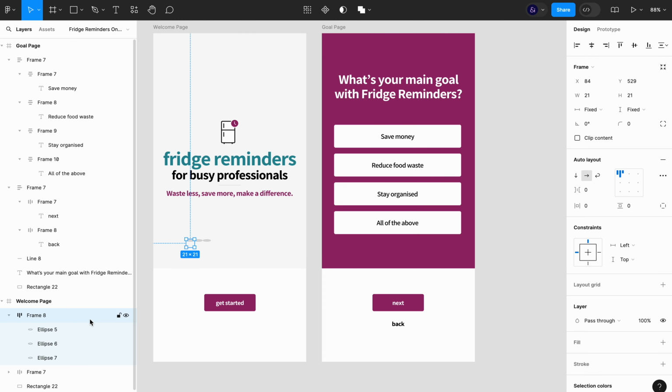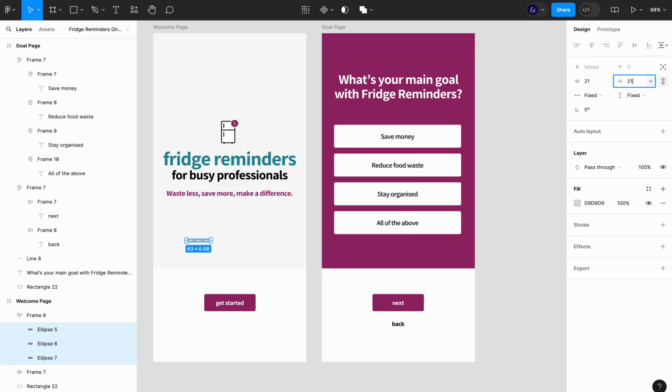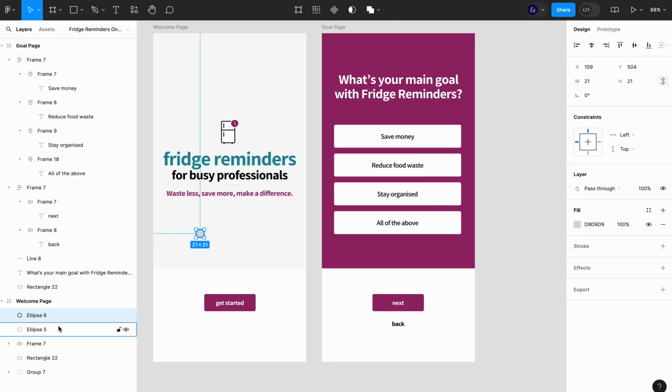For some reason when I was designing this as well, I had an absolute mare putting these pagination dots together. Auto layout just was not working as simple as it usually does, which is probably my fault to be honest, because it's been a while I've been in Figma.